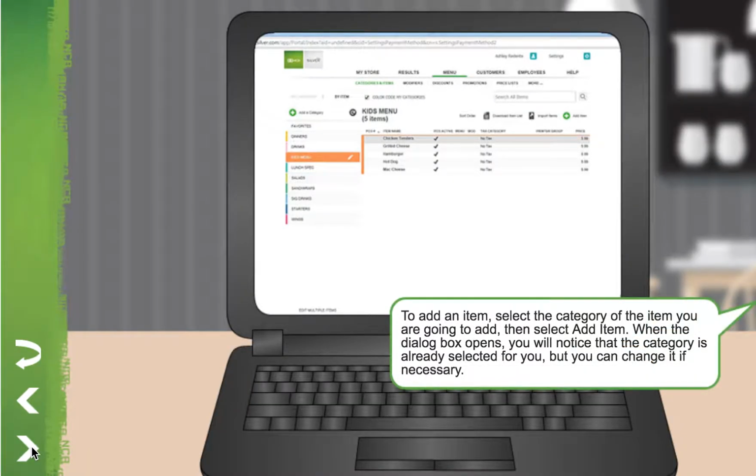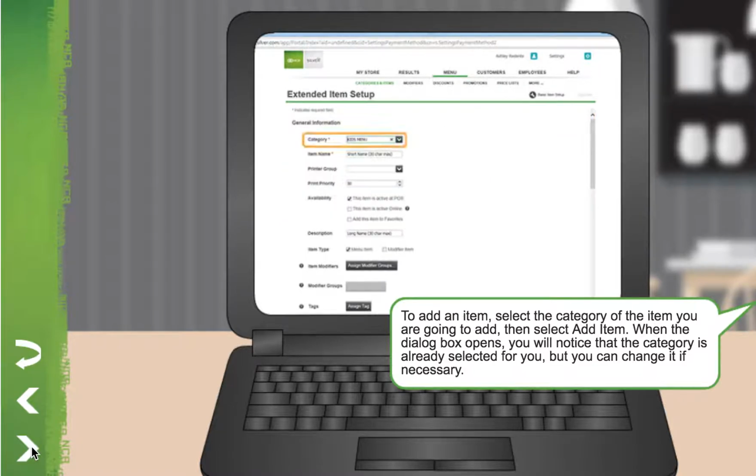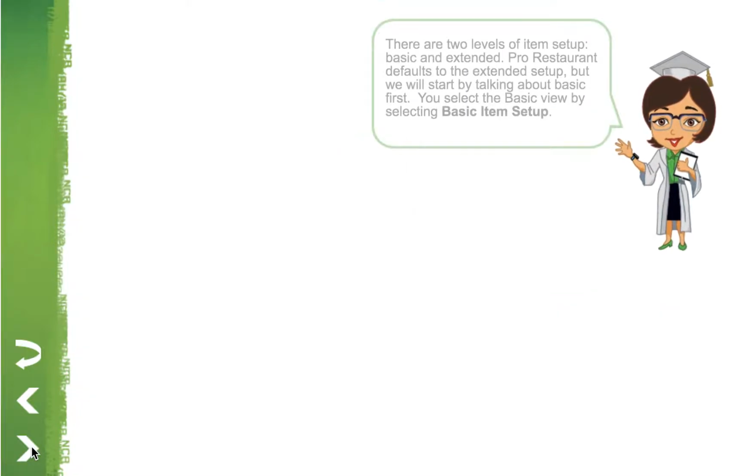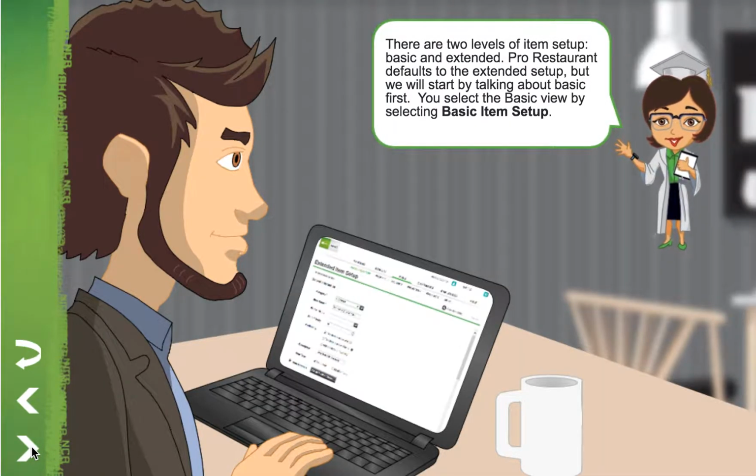To add an item, select the category of the item you are going to add. Then select Add Item. When the dialog box opens, you'll notice that the category is already selected for you, but you can change it if necessary. There are 2 levels of item setup, Basic and Extended. Pro Restaurant defaults to the Extended setup, but we will start by talking about Basic first. You select the Basic view by selecting Basic Item Setup.